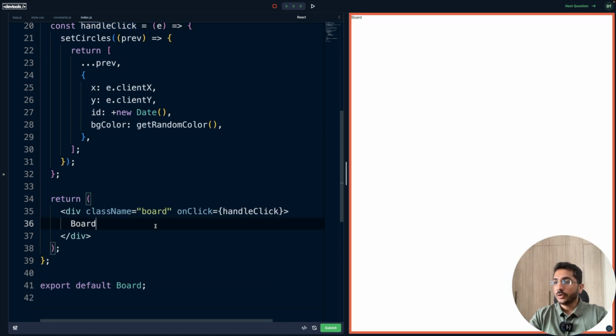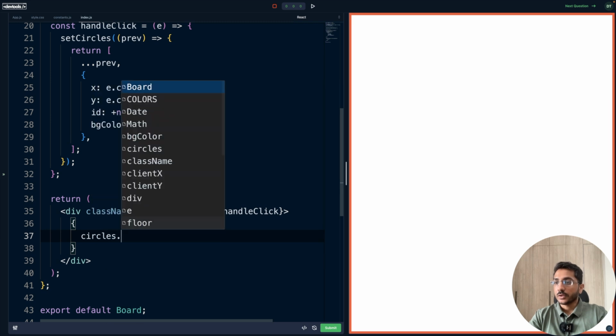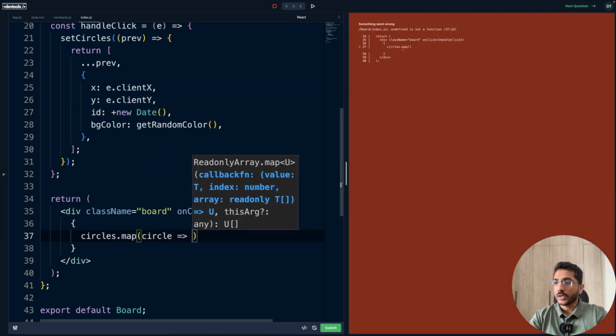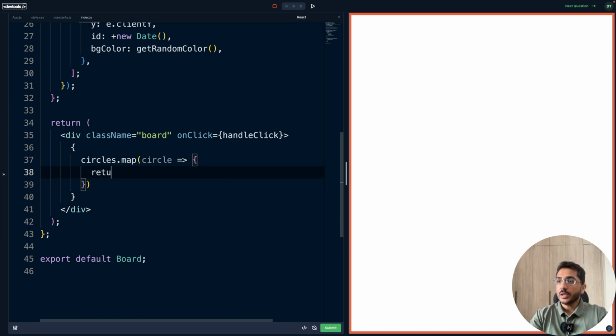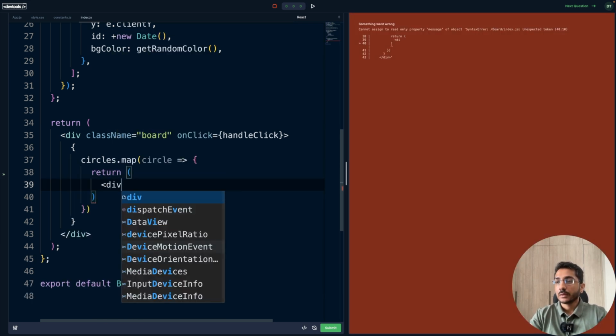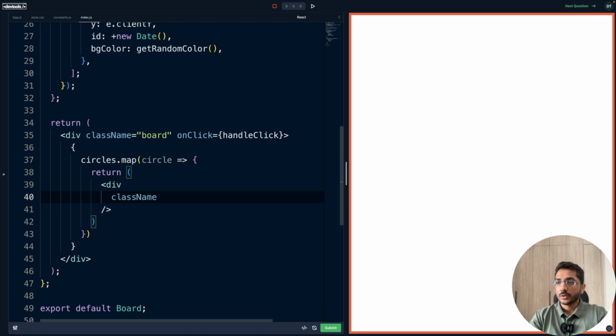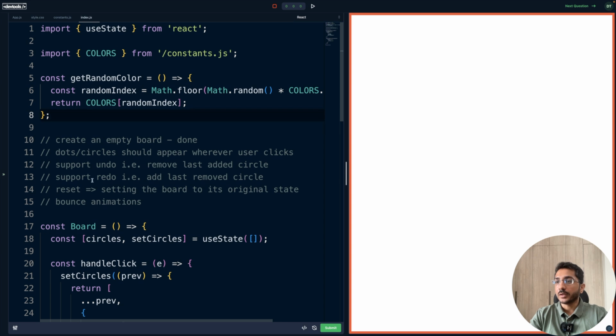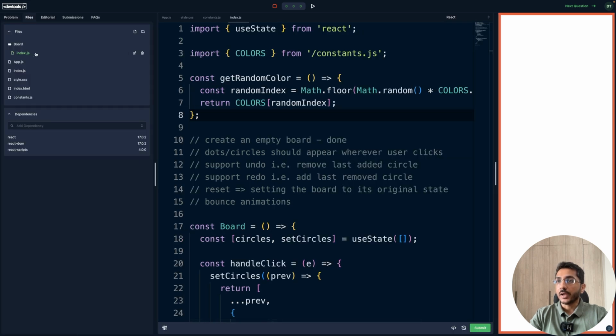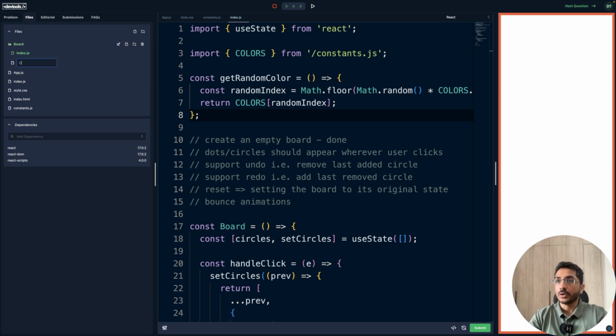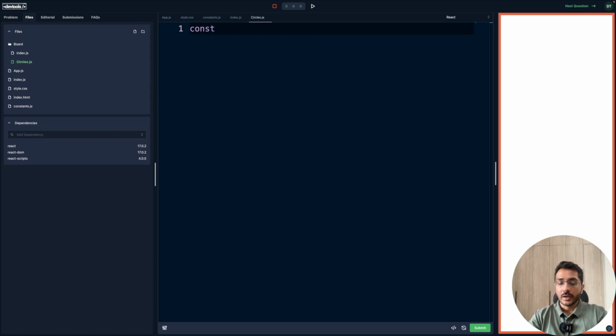So how can we do that? Inside our board, we can create circles.map. We'll have the circle here, each circle. It would be a div with a className of circle, or we can create a component also, that would be better. So inside there, we'll go to files. Inside our board, we'll create something called circles. Let's create that JS, and if we go here, we'll have circles.